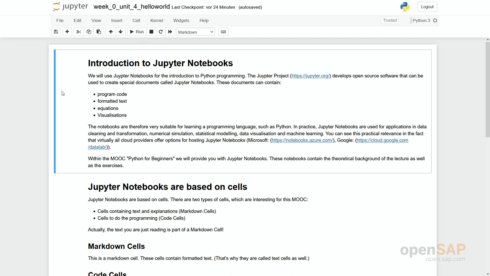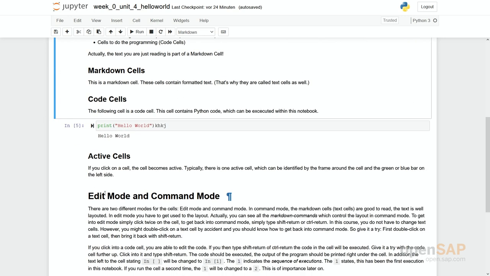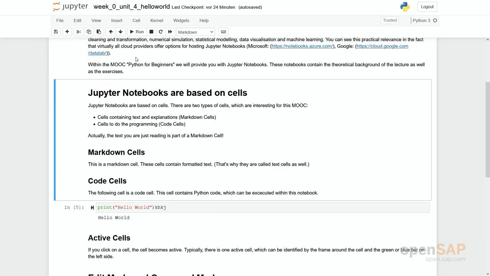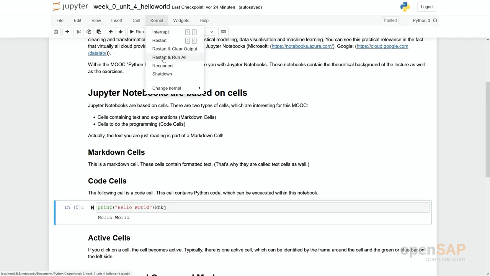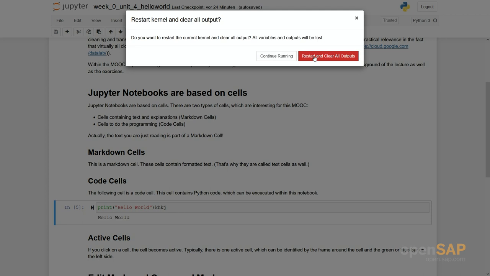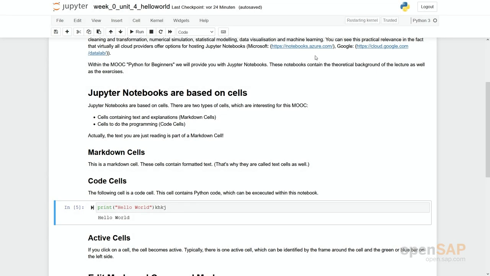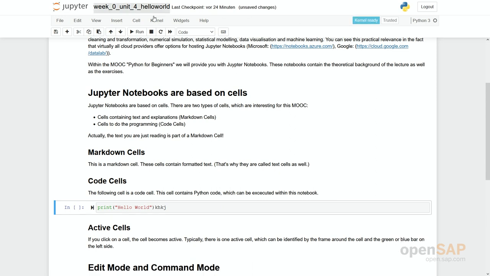The first one with the blue line at the left side is the first cell. If I click in here, that's the second cell, and so on. These are both markup cells, whereas this is a coding cell. I can set it back now by simply saying restart and clear all output. So we go back to square zero. It took a little while, but you see now there's no output anymore.